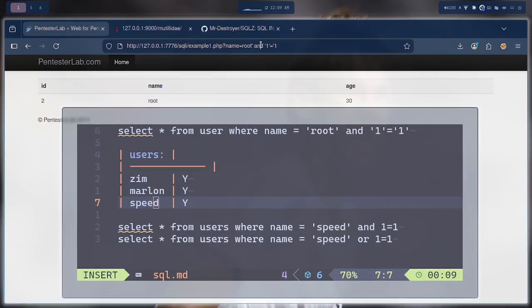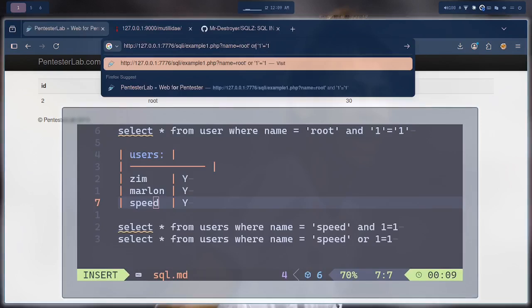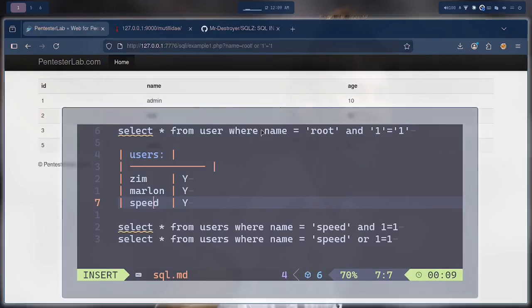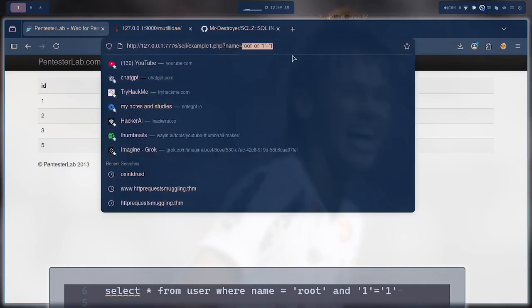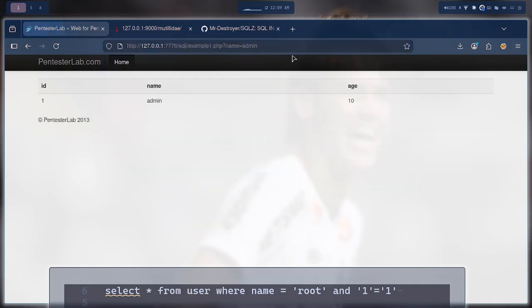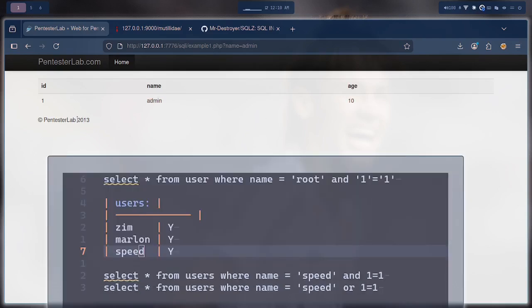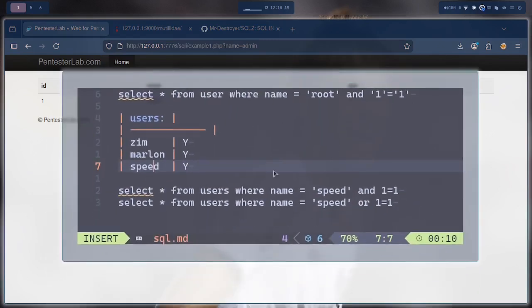So that's why we're going to change this AND into OR. As you can see, all the users of this table are visible on the screen. There's an admin user, root user, user 1, user 2. So we can change it into admin. As you can see, we switched from root into admin, the admin user. I hope you guys understand it manually. Now we will see how to perform this automatically.